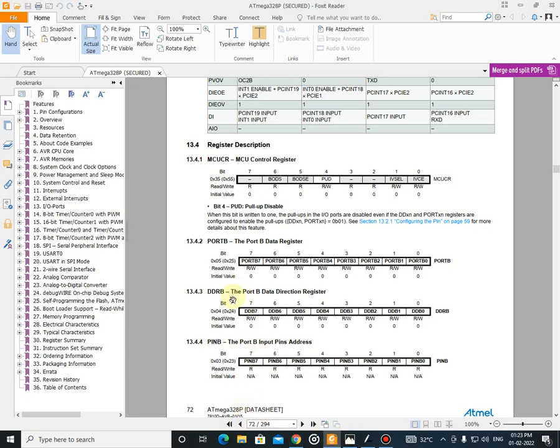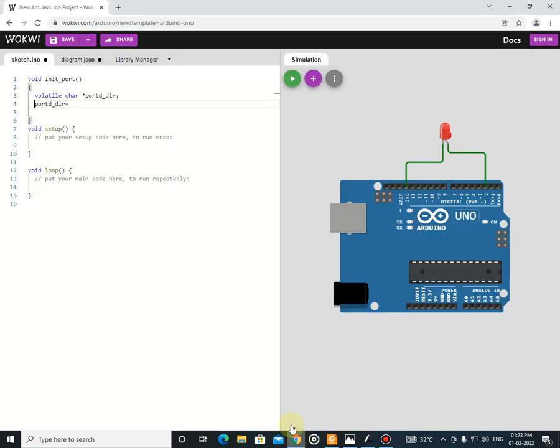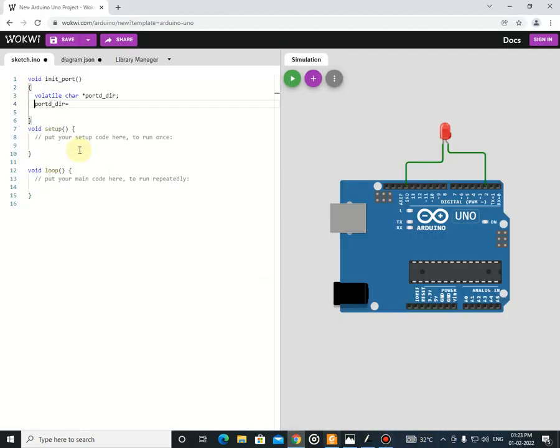What is the address of the data direction register? As I said, I used port D, but I wrote port B. I see no port D. You can see the address of the port D register here. It is 0x2a. You can assign this value as the address of the variable.